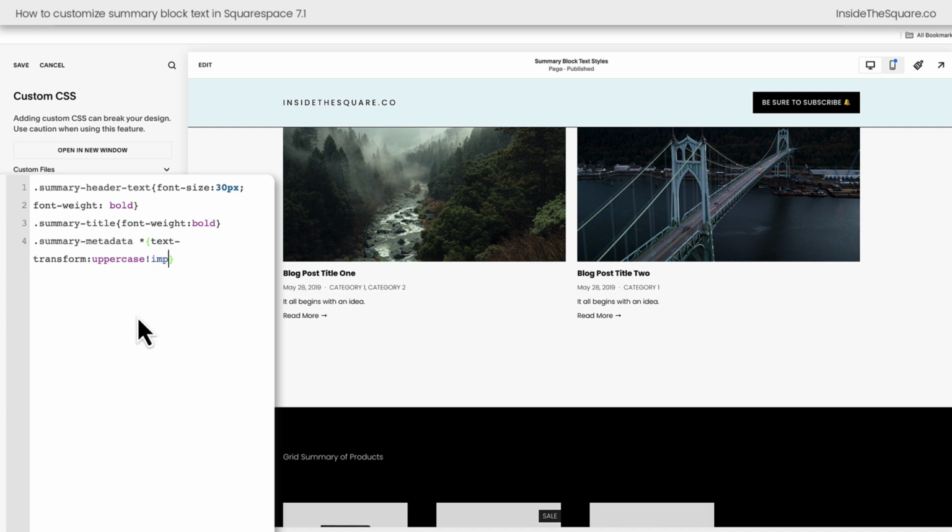We can say exclamation point important. That's going to overwrite any other setting that might be there to make sure that all of the summary metadata right here has the text transformed to uppercase.